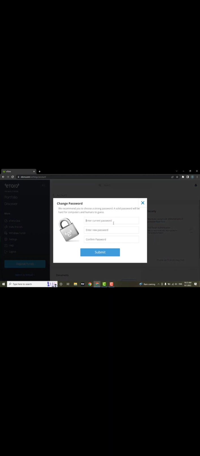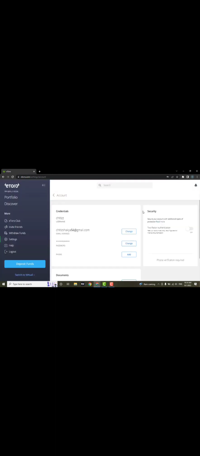Firstly, enter in your current password. If you don't remember your password to your account, then you will not be able to change your password and you need to reset your password first. But for now, enter in your current password and then create a new password. After you're done creating a new password and retyping it, click on submit. And just like that, your password to your eToro account has been changed.